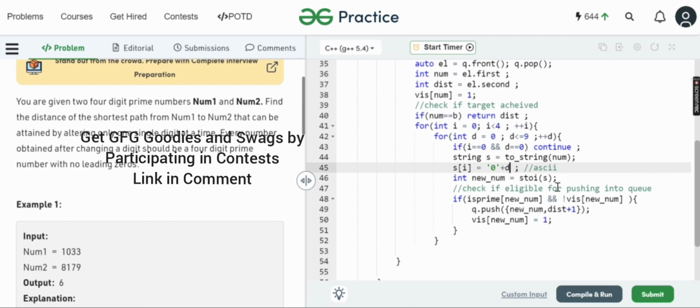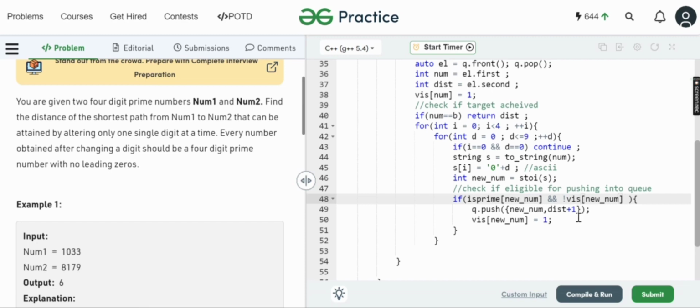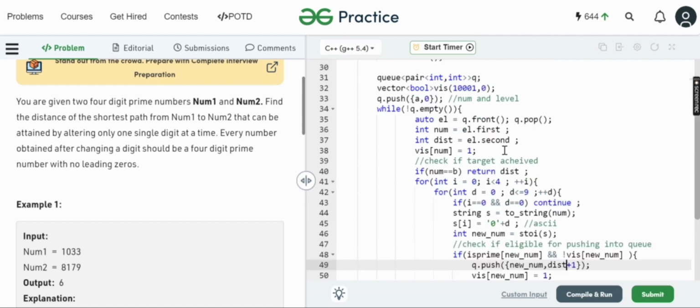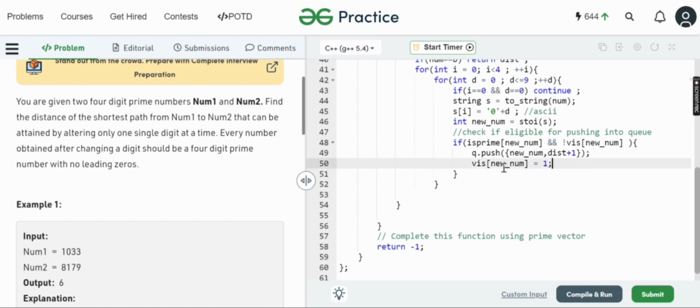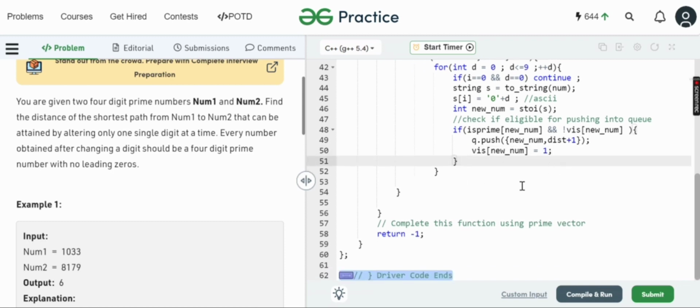So now what are we doing? After converting this string, we change it again to a number and check if the number is prime, then we will push it into the queue. If it is not prime, then we don't need to push it into the queue, because we have to move only on prime numbers. And if it is not visited, then only we will visit it. And then we will push this number, and the distance will be the previous level plus 1. Previous level was what? Distance. This was the previous level. So now we have to move forward with this level plus 1, and we have to mark this number as visited.